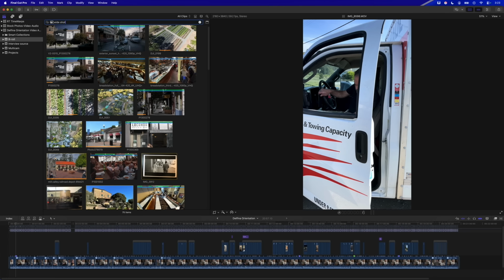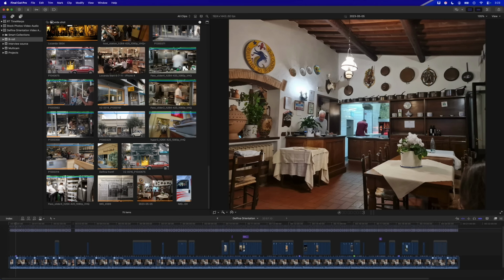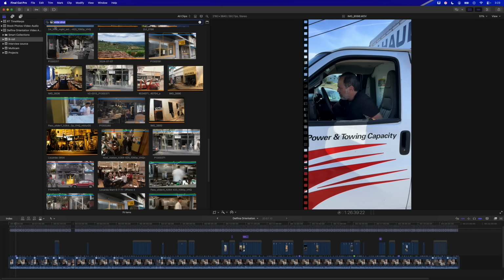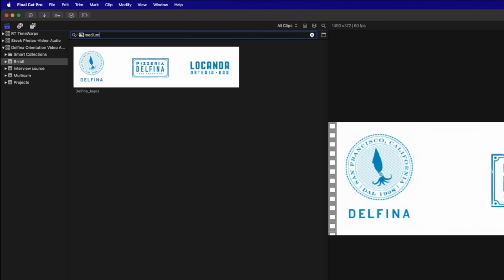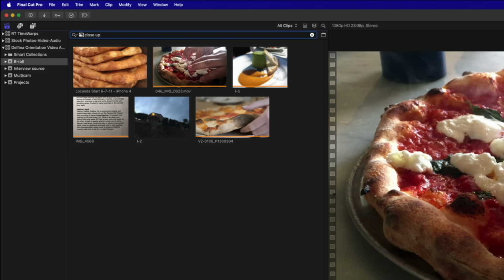How about a wide shot? Seems pretty good. It's picking up these wide drone shots and it's picking up these exterior shots. It seems to do a pretty good job of understanding that. Medium shot, it can't do. Close up seems to do okay, although I wouldn't depend on it for everything, but it does understand some close up shots there.